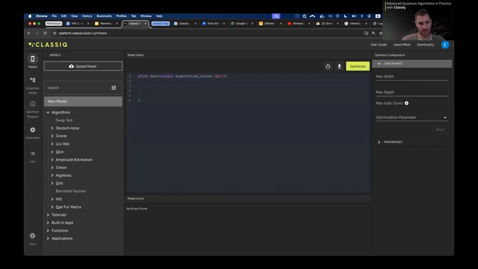Now, first I want to allocate. Allocate means initialize. I want to initialize this expectation value qubit. And this is the syntax that we use. Now, the only thing I'm interested in as the output is the expectation value qubit. But I also need the psi quantum register, and I want to initialize this quantum register with 4 qubits. So in these two parts, I initialize the expectation value, and I also have the psi quantum register that I declared here and initialized here.